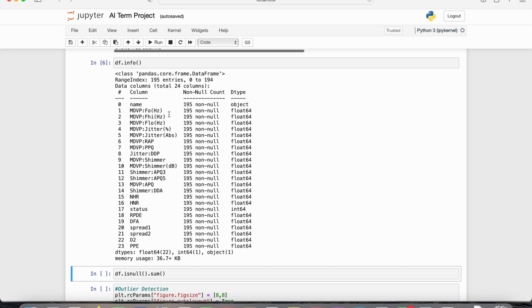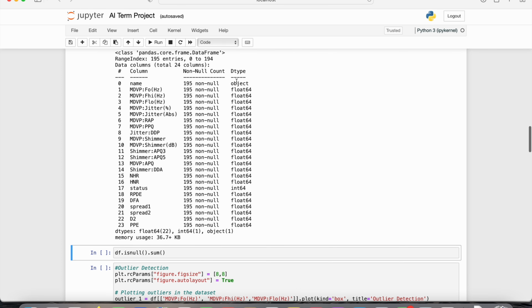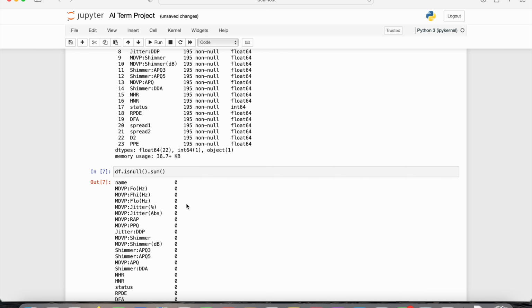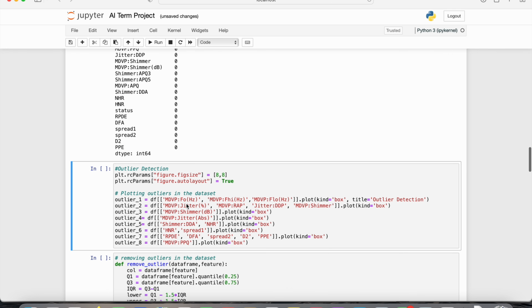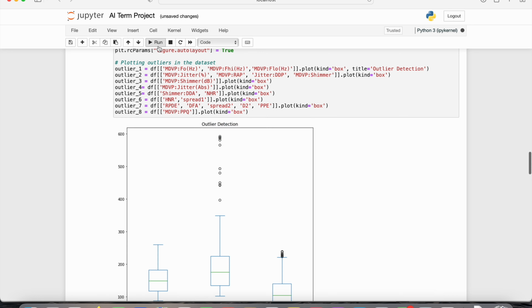As you can see, there are no null values. There are 195 samples in each feature, but there are no null values in here. Everything is clear, followed by the data types. The next step is to check the null values. There are no null values, which we have discussed earlier. Immediately the next step is to find the outliers.